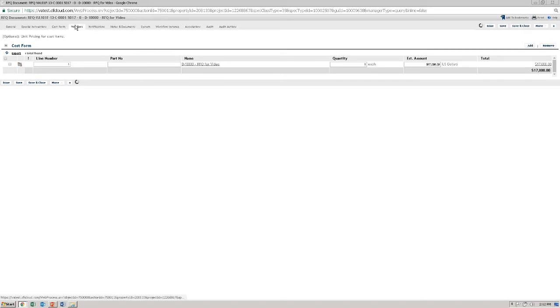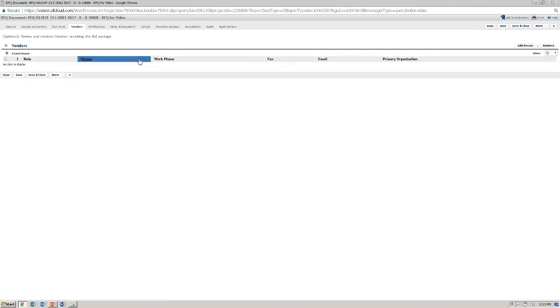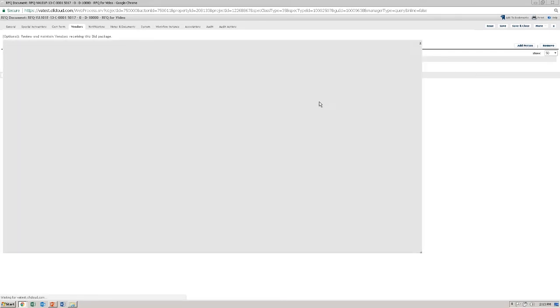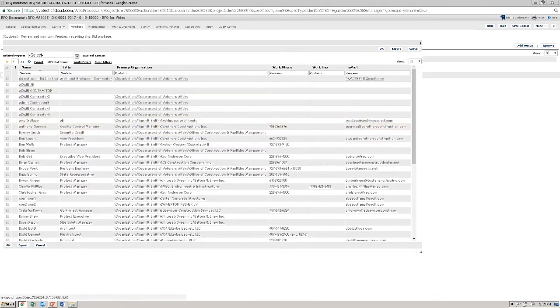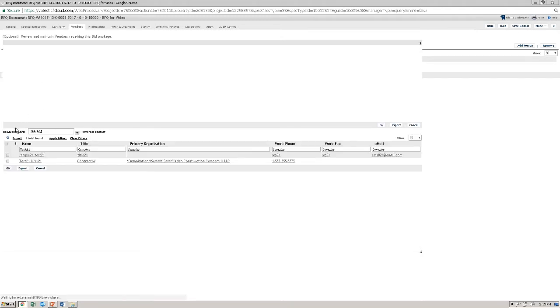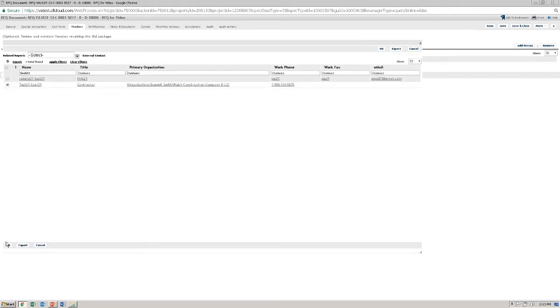Next, we will move on to the Vendors tab. This is where we will select all the people that we want to respond to us with an estimate. We'll click Add Person to start finding people. In this case, we are going to add our contractor and AE. Our contractor is Test21. Type their name in the name field, press Enter to search. Test user 21. Okay.